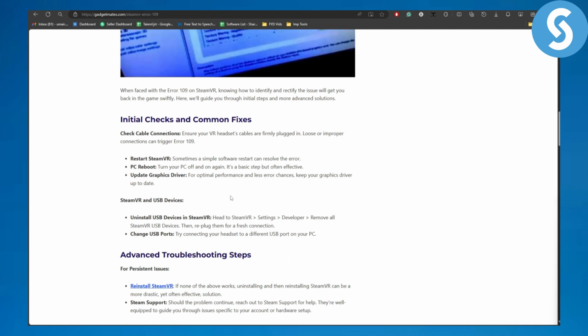And then for SteamVR and USB devices, simply uninstall the USB devices and SteamVR, or you can simply change the USB ports and just try that for yourself.